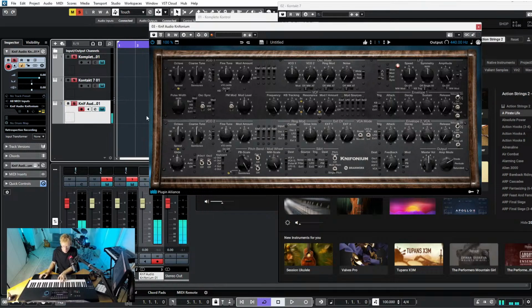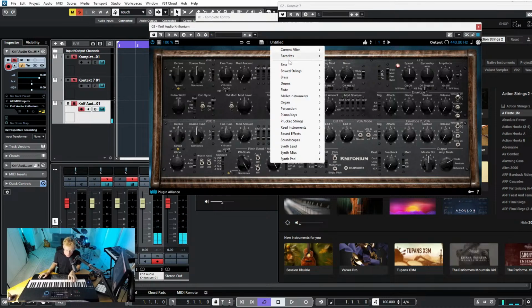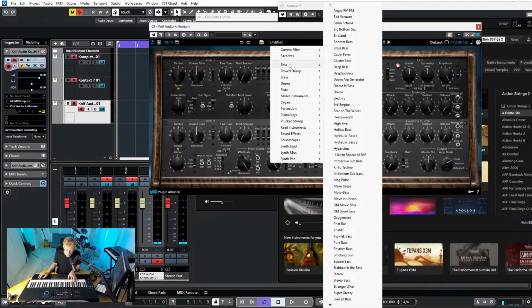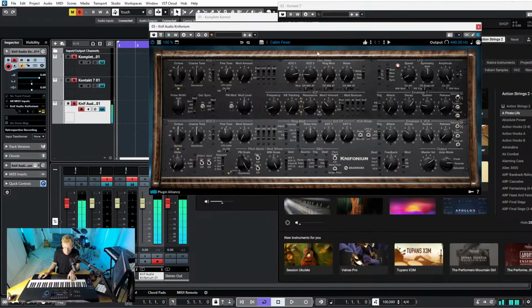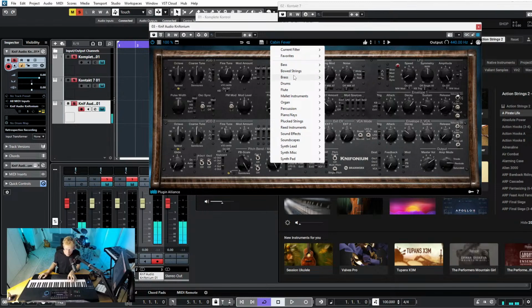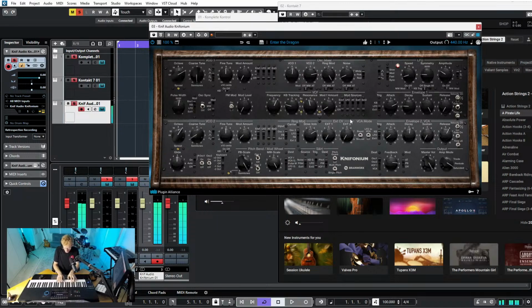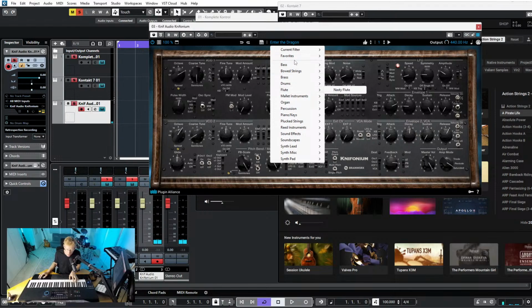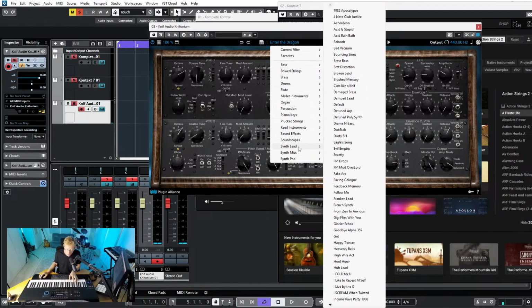Right, doesn't sound like much, right? But let's go with some basses. Right, and maybe we can try some plucked strings. So it's an analog virtual synthesizer. There's tons of different presets.